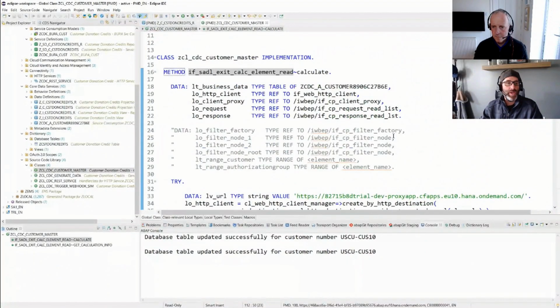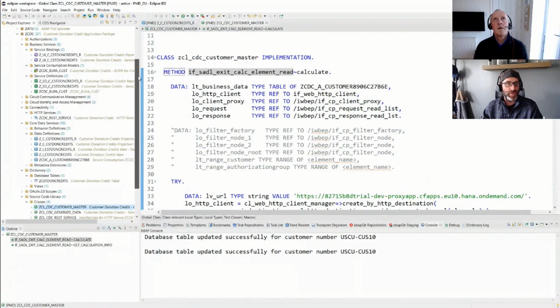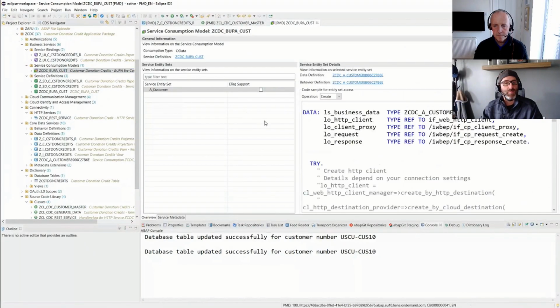So I went and I explored the service consumption model way of doing things. Okay. So we have this object here, the service consumption model. And basically, this is kind of like a wizard that you can go out and get the EDMX file from the service, from the Business Hub.